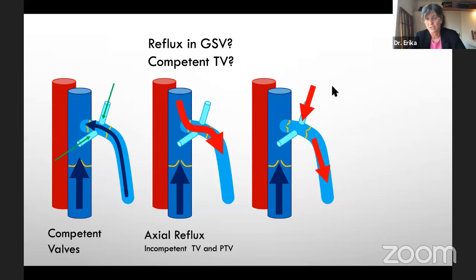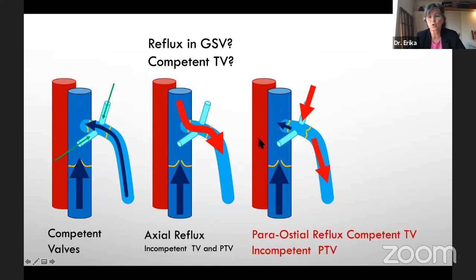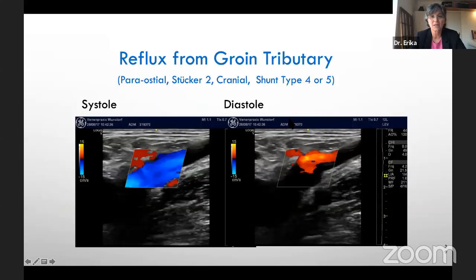So the other option is that the terminal valve is competent and the reflux comes from the tributary with a competent terminal valve. This is called paraostial reflux because this is the ostium level. The surgeons know that. And the reflux isn't coming through the ostium, but it's coming from another place, paraostial. It's not an axial reflux. And this you see again in a longitudinal view.